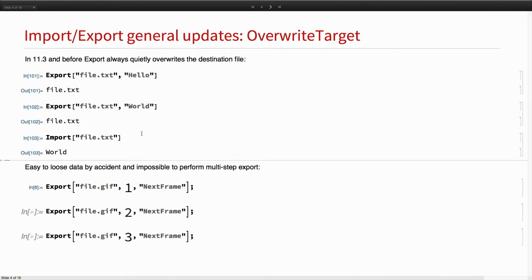All right, so this isn't a perfect solution because it's easy to lose data by accident, right? If we forget that we already have a file, then it will be overwritten. And also, it's not possible to perform a complex multi-step export, right? So, for example, for a GIF file where there are multiple frames, it makes sense to be able to export frames separately, right? So that we can append new frames at the end of the GIF file. Right now, this is not possible.